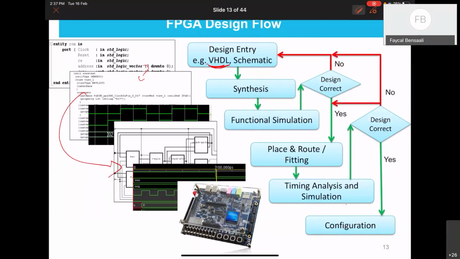The output from the previous stage, the place and route, will be what we call a bit file, which can be used to configure the FPGA. Of course, the FPGA needs to be connected to the computer, usually using USB, and then you configure the FPGA, and that's it. You can test the FPGA. Once you configure it, you can remove the cable, and you have the circuit on the FPGA, as long as you keep the board powered.